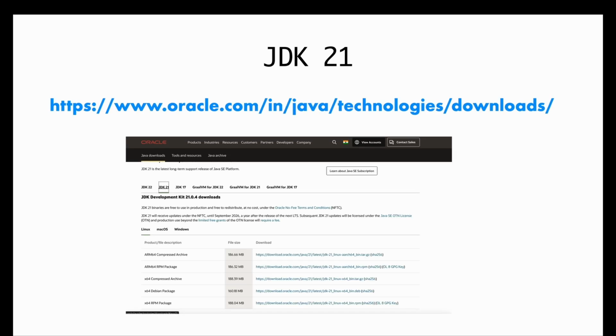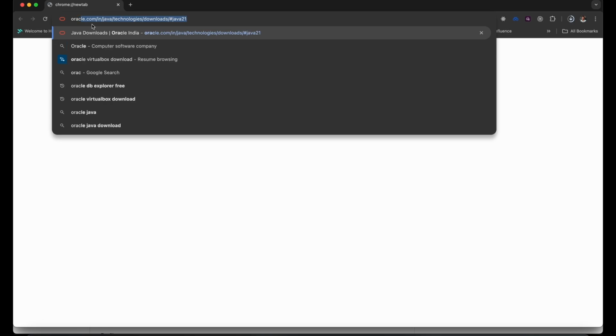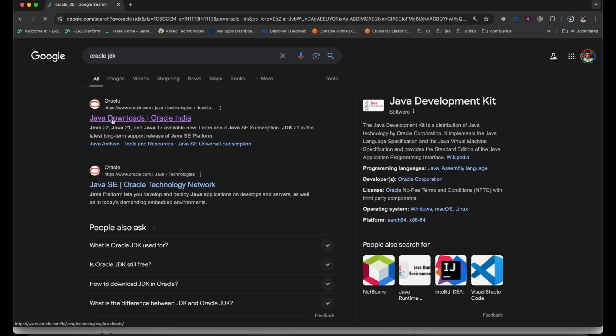Let's see how we first download the JDK 21. In order to download JDK 21, you can go to the Oracle website or the link that I have displayed here. You will be routed to an Oracle homepage. Let's try it on our own. Moving back to Google Chrome, I will type in just Oracle JDK and it will show me the first result, oracle.com.